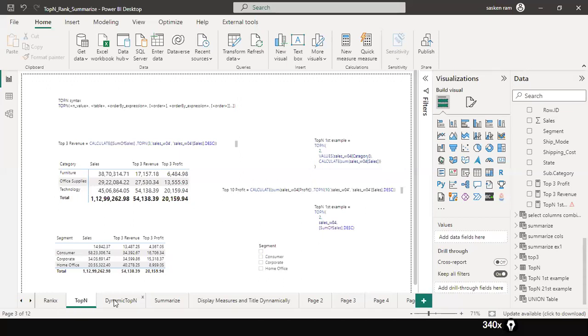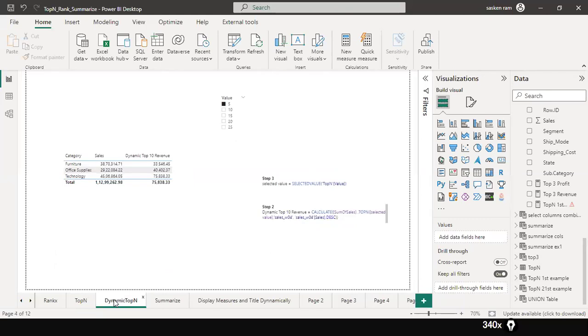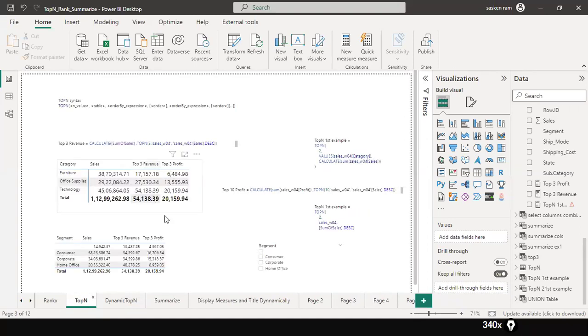Next one is an advanced question, dynamic TopN. See here, we have used top 3. If the report user wants to see top 5, top 10, or top 20, you don't have any option. If you share this report, it doesn't have any option to view top 5, top 10, top 20, top 15. So you cannot interact with this report in an interactive way.